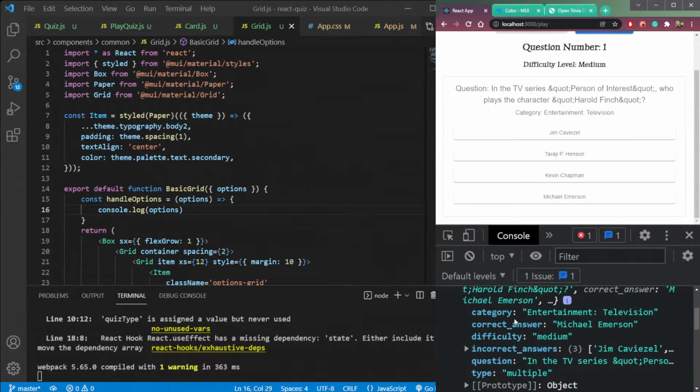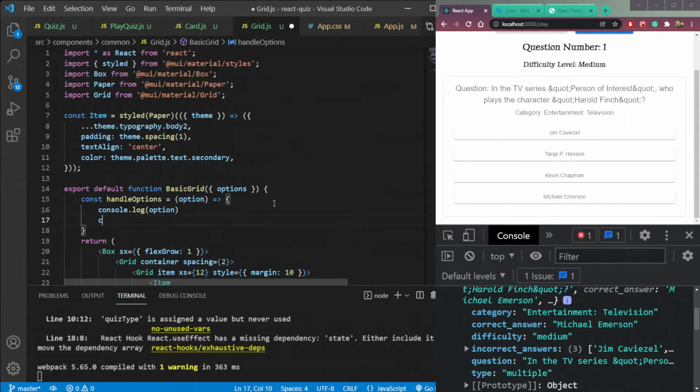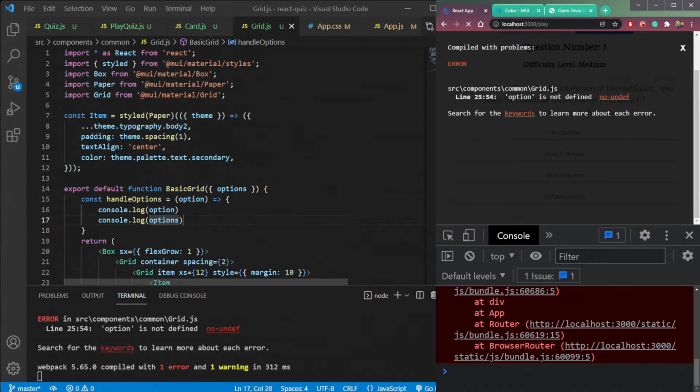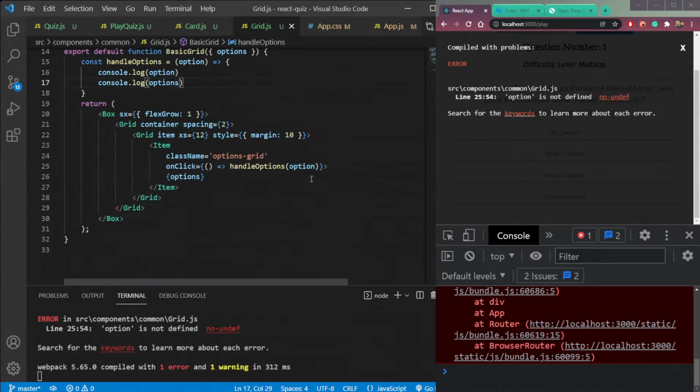So how to get the right answer? So we are getting this right answer in this options, not in the options. Okay, sorry. Make it as option and pass option here. So if we console.log this option as well, clg, let's see what we get. Option is not defined.